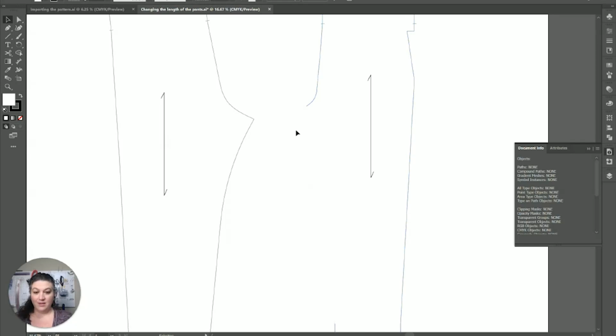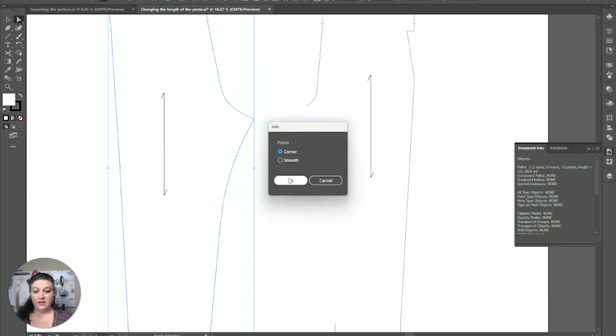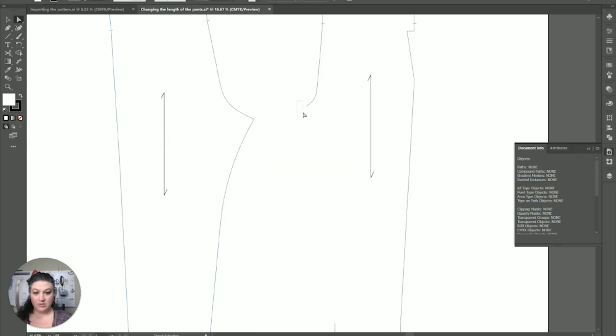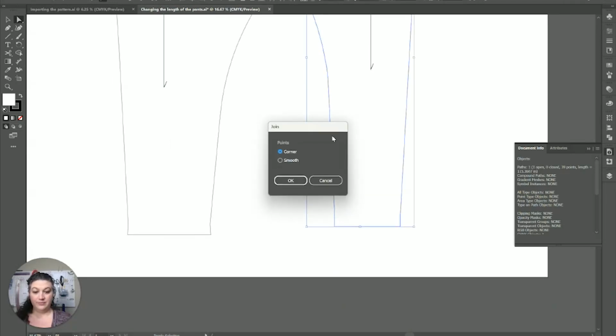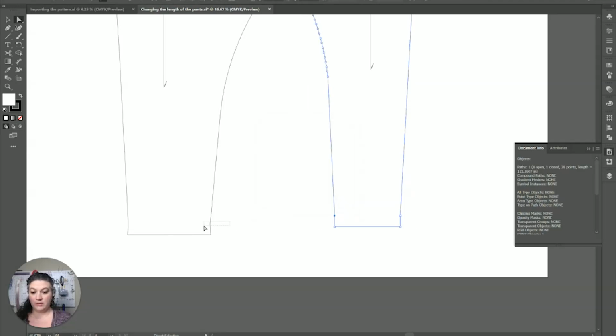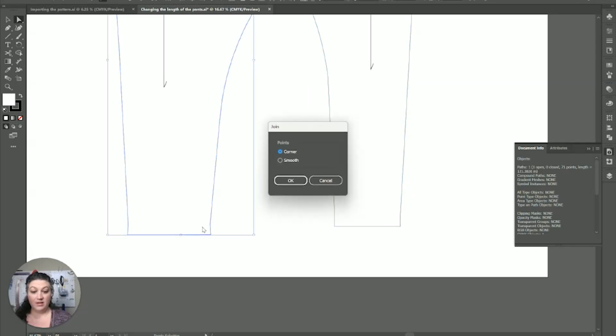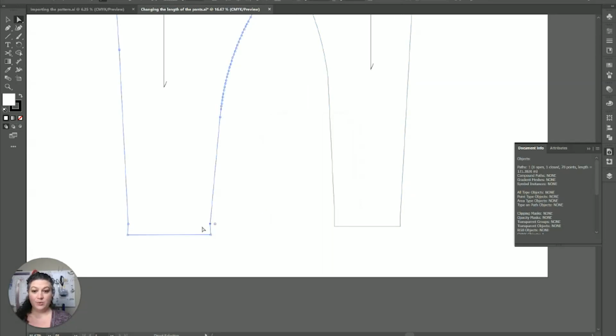So what I'm going to do is I'm now going to rejoin those. Control Shift Alt J as a corner. We're going to do the same to this guy. Alt J, corner. And then we want this one to be smooth, and this one. That way it is rejoined.